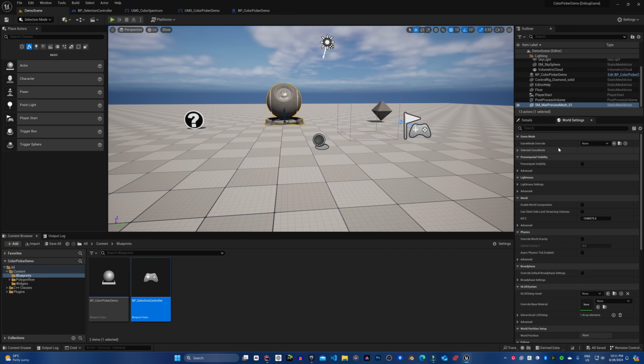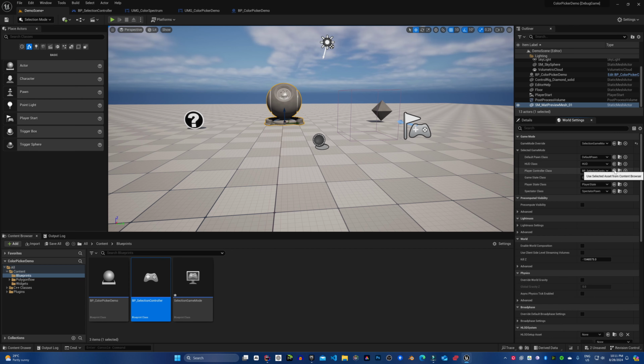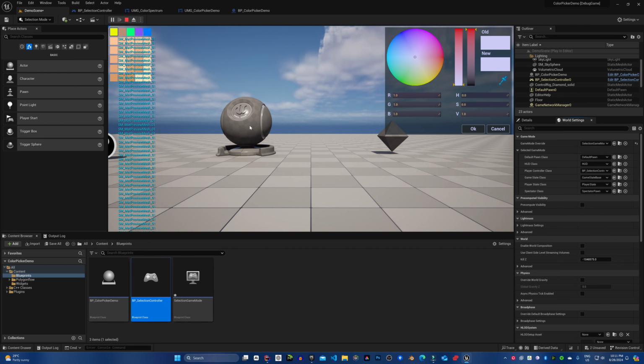To add this player controller, first we need to create a custom game mode. And in the game mode class, I will add the selection controller that we created. Yes, so this works. I am getting the correct mesh name when I am hovering my mouse on a particular mesh.